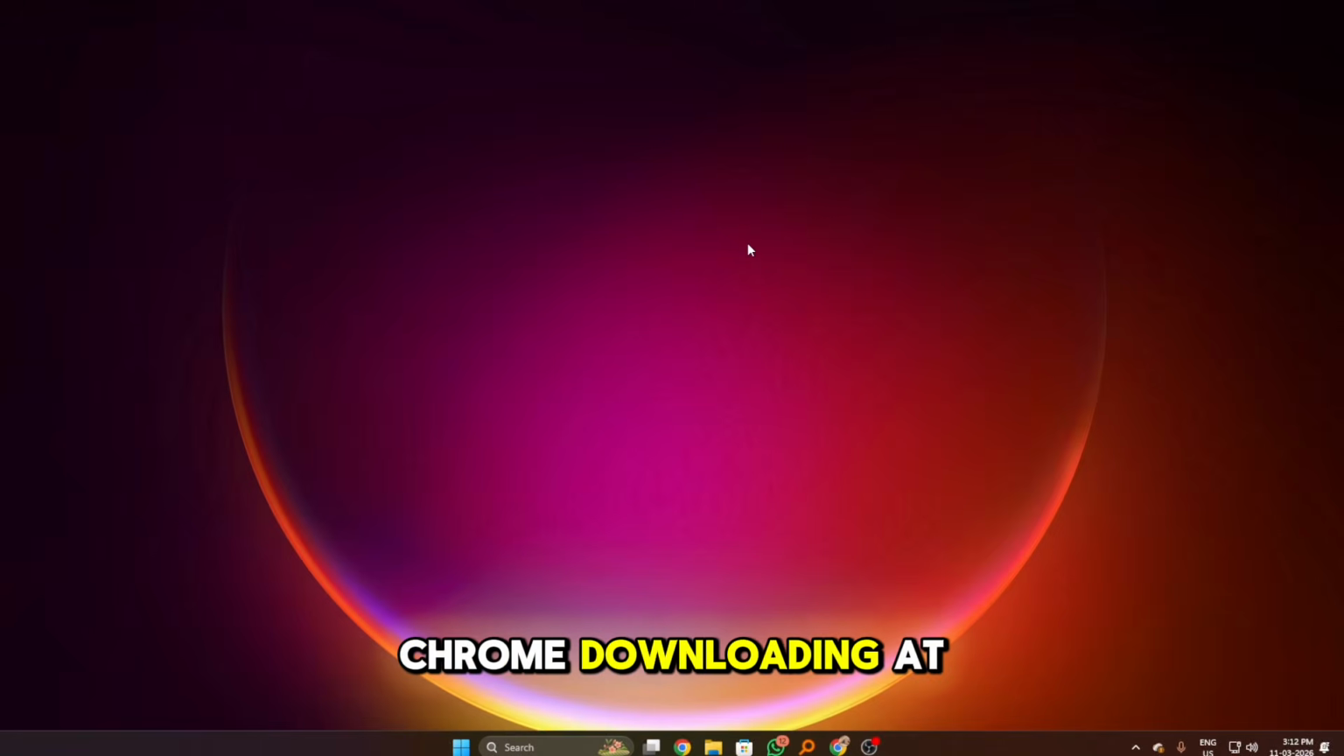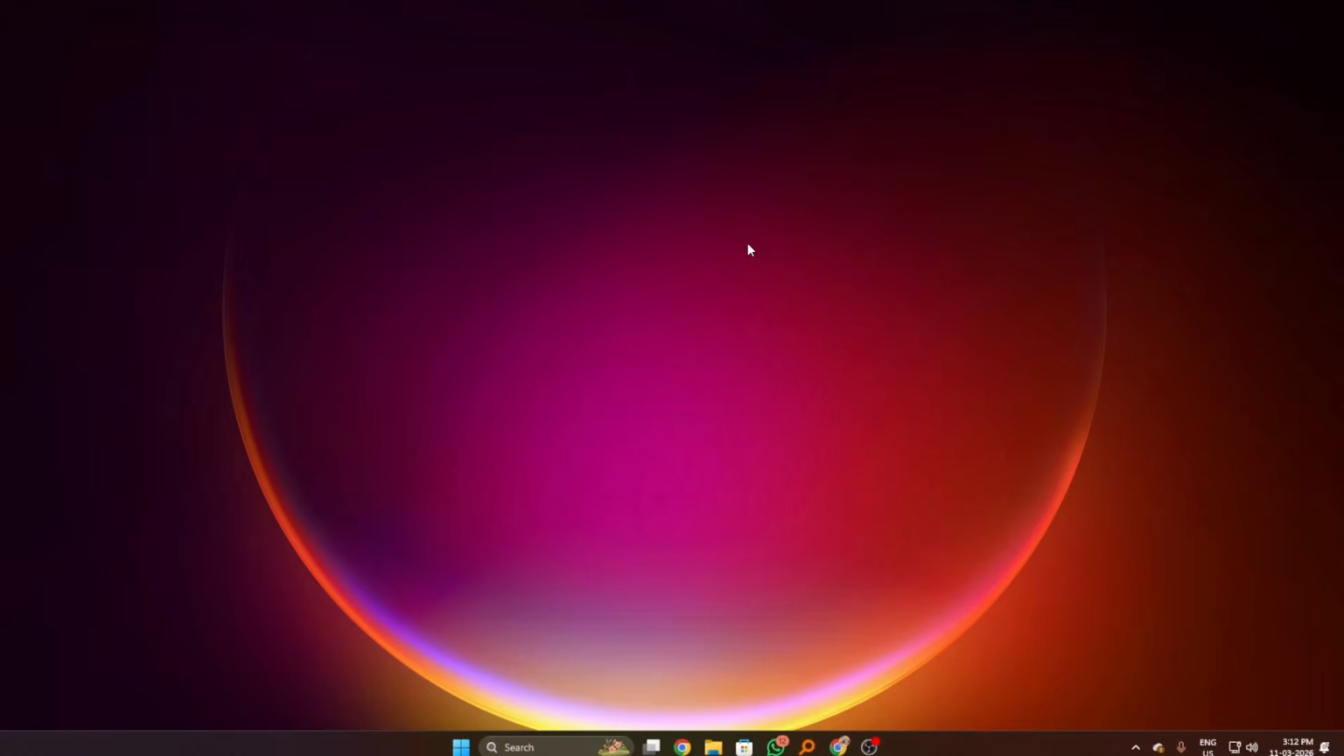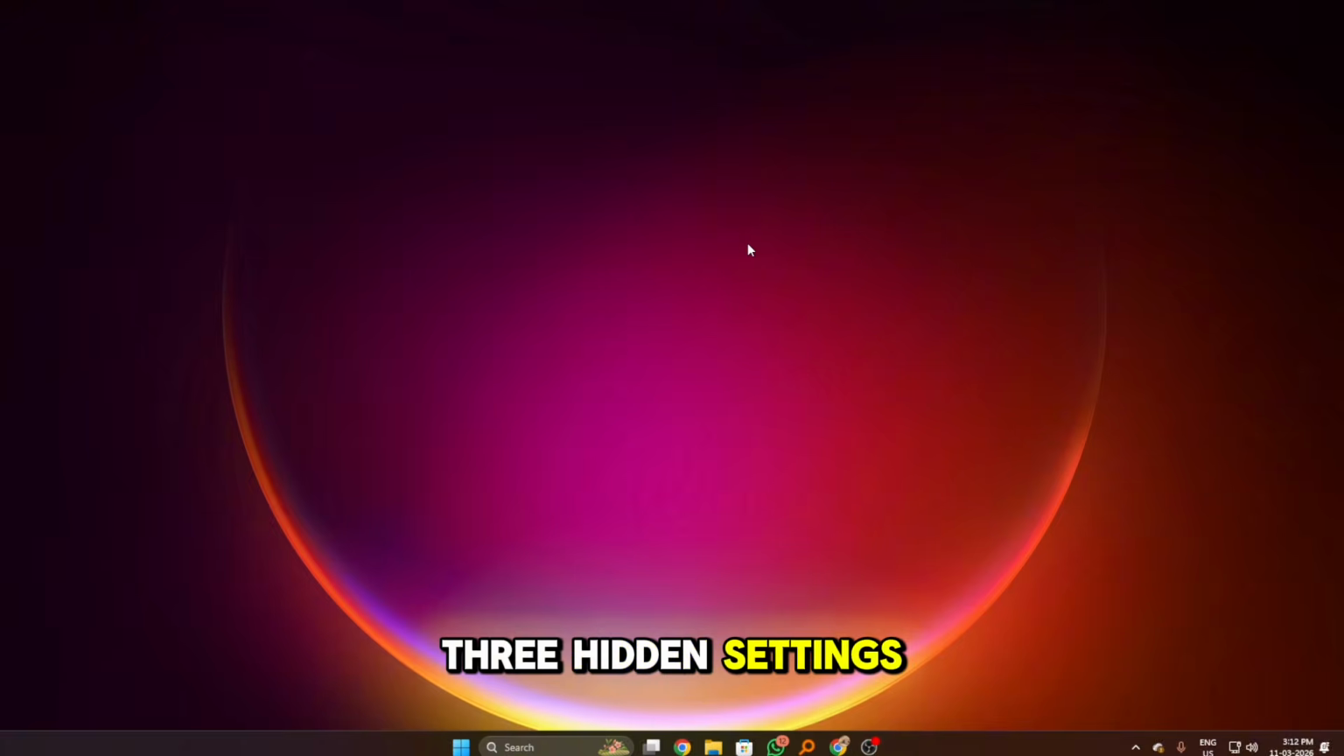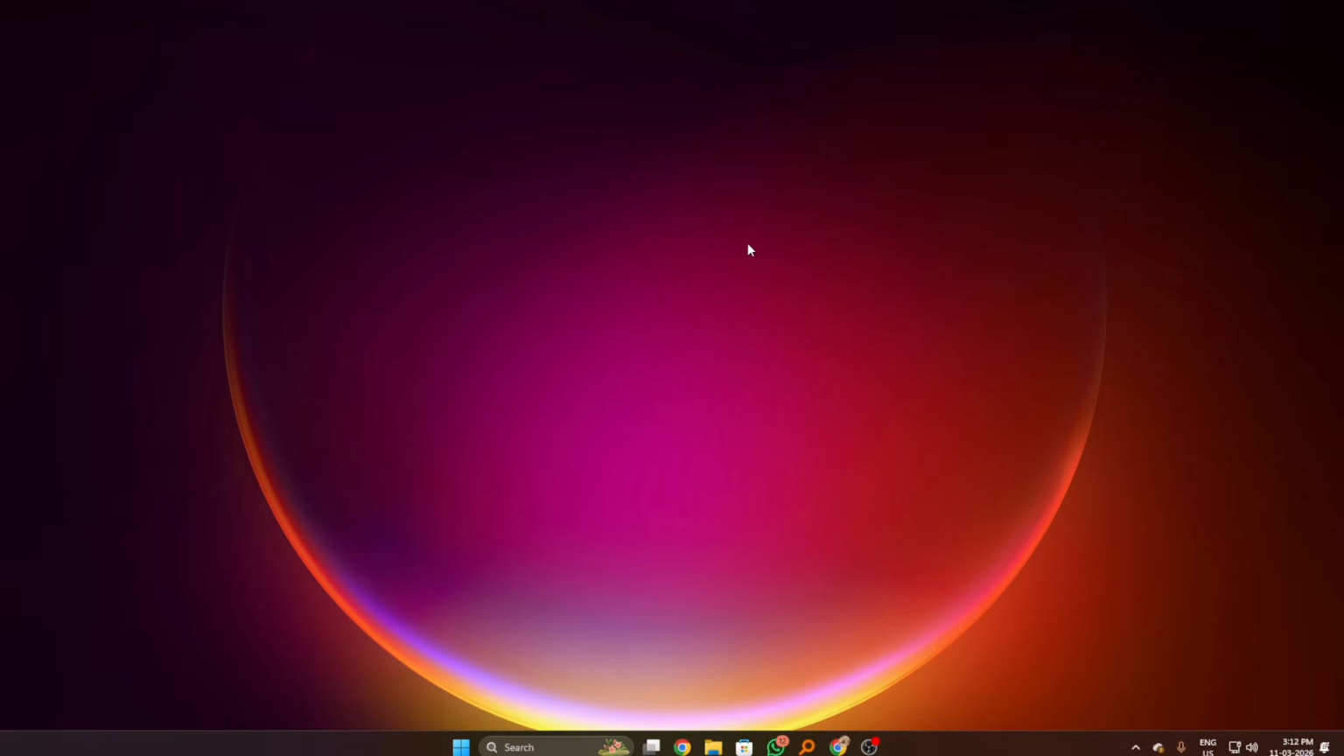Is your Google Chrome downloading at a snail's pace while your internet speed is actually fast? It is incredibly frustrating, but today we are fixing it for good. I'm going to show you the 3 hidden settings that will instantly boost your download speed and make Chrome feel brand new. So let's jump into it.